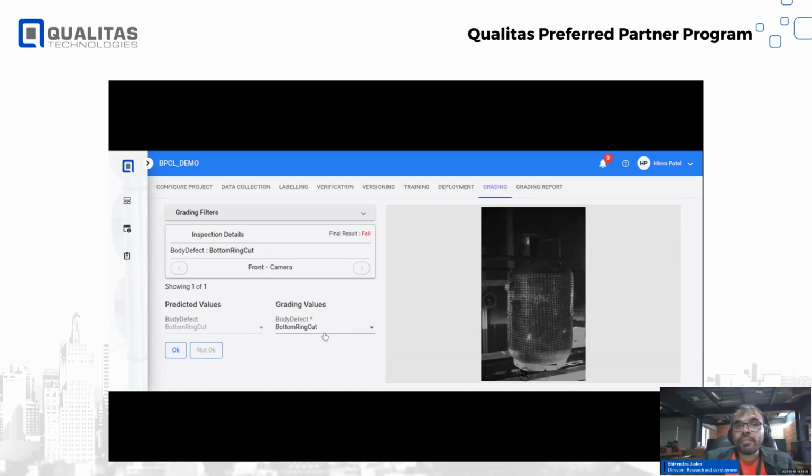Now imagine doing this for 50 images, say 3 times a week. Now over a month, what kind of data will you have generated? Let's have a look. Grading report, please, Hiren.